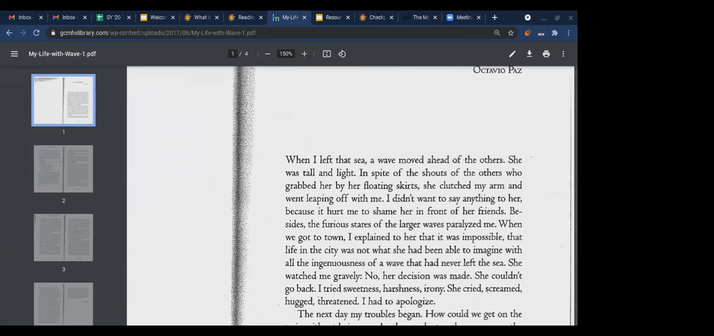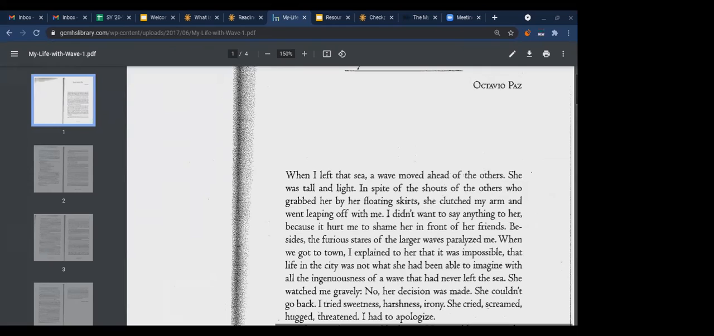Okay. So stopping there, just from that first paragraph alone, what do we notice about the way the author is describing the wave? Is he talking about the wave like it's just an ocean wave, or is he talking about it more like it's an actual person? What do you think? Yeah, I agree, Ma, like it's an actual person.